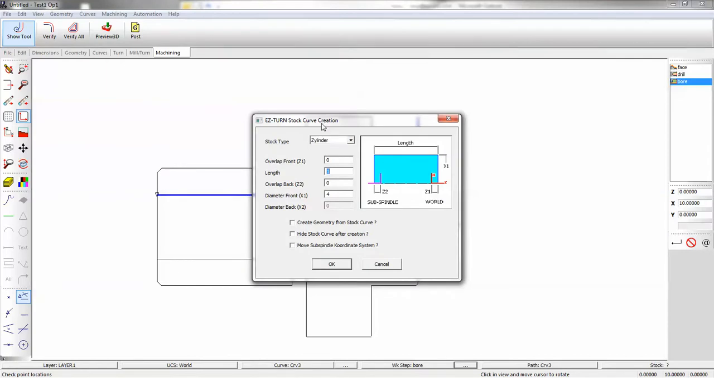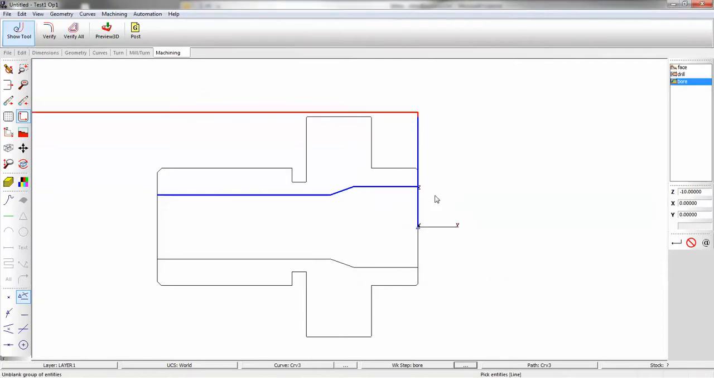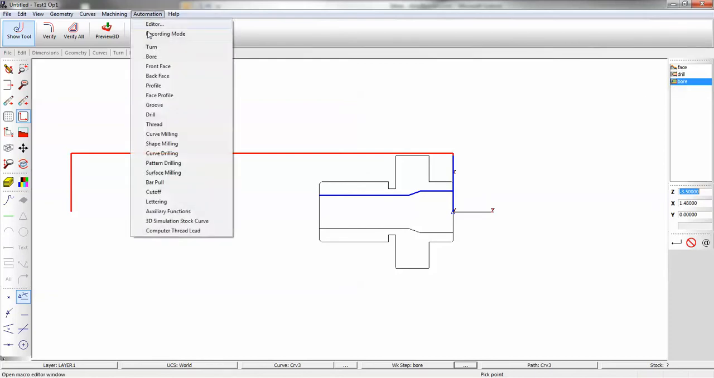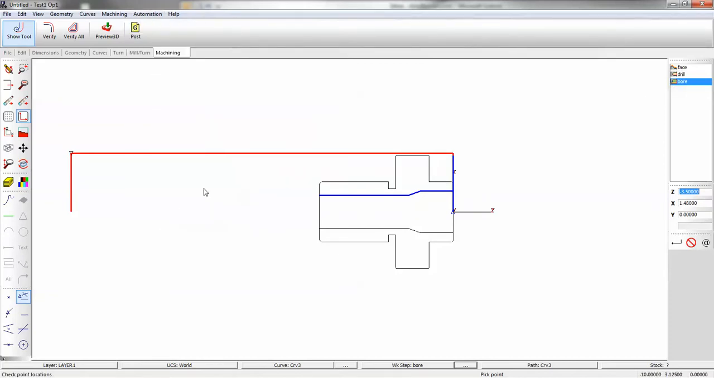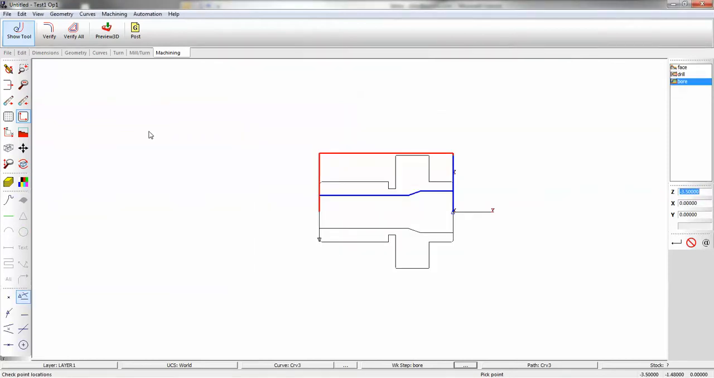The length, let's see, 10 inches. The diameter will go 3.125, and okay. I was a little off on my 10 inches there. That's 3.5. So let's go back in and edit that. There we go.